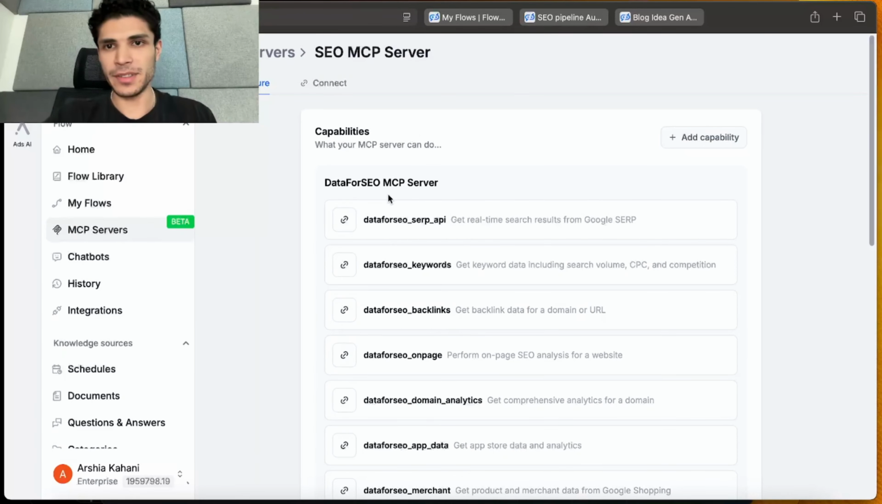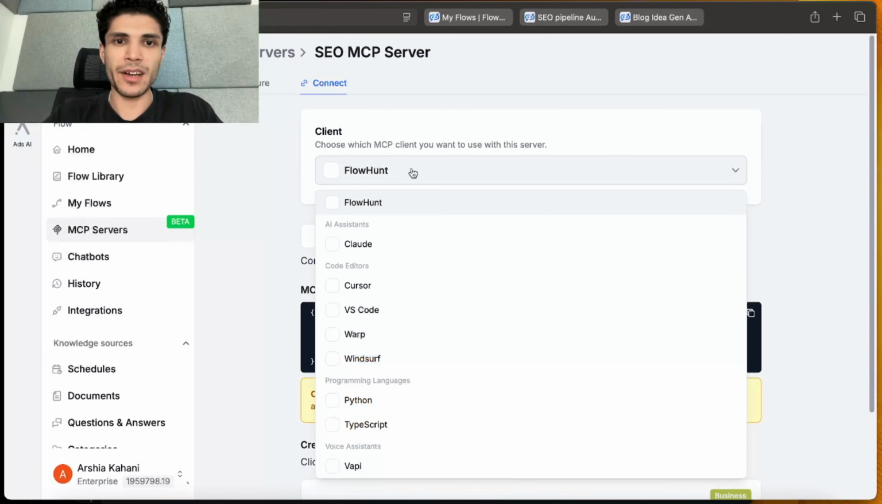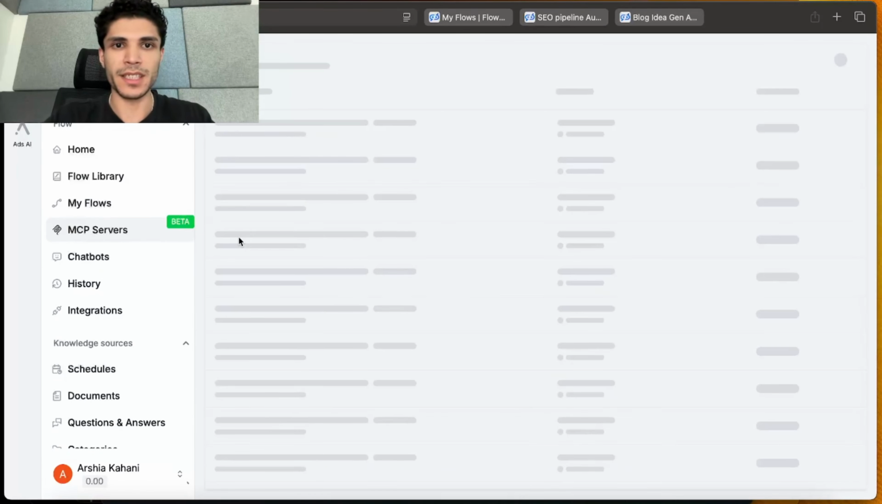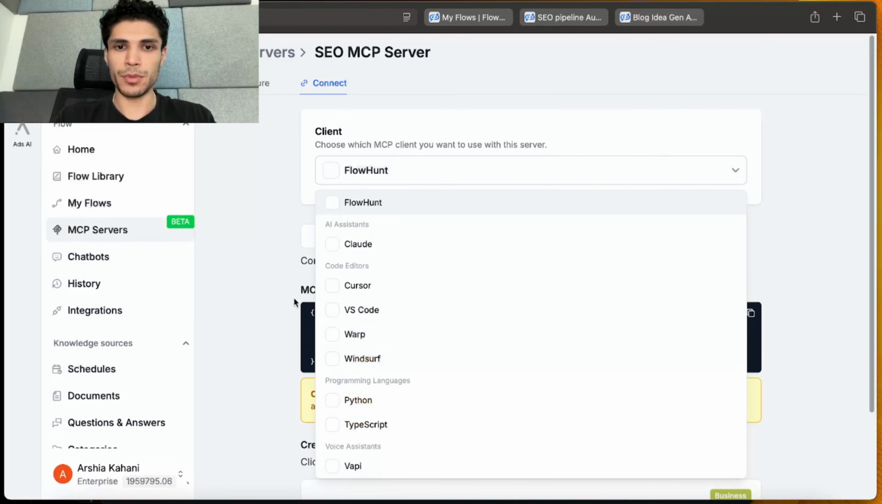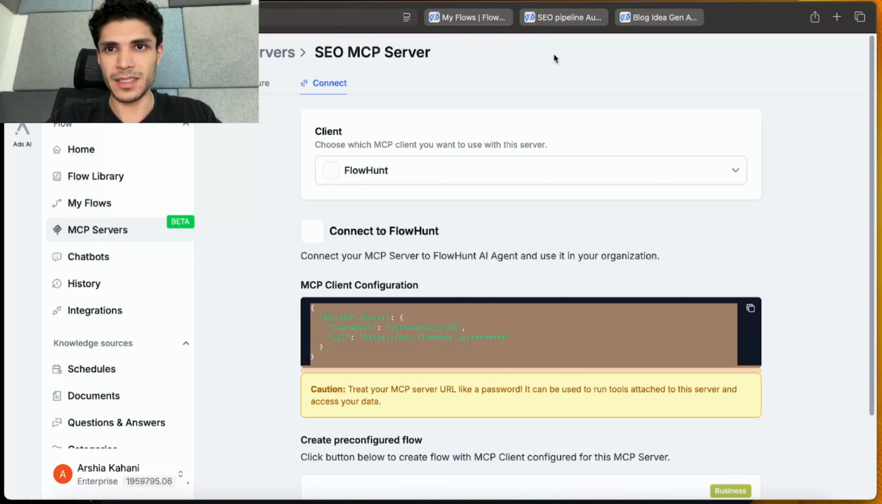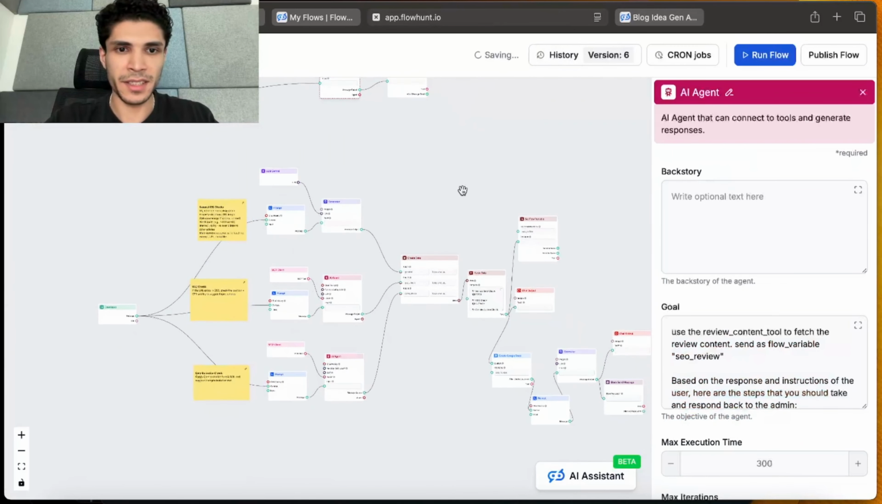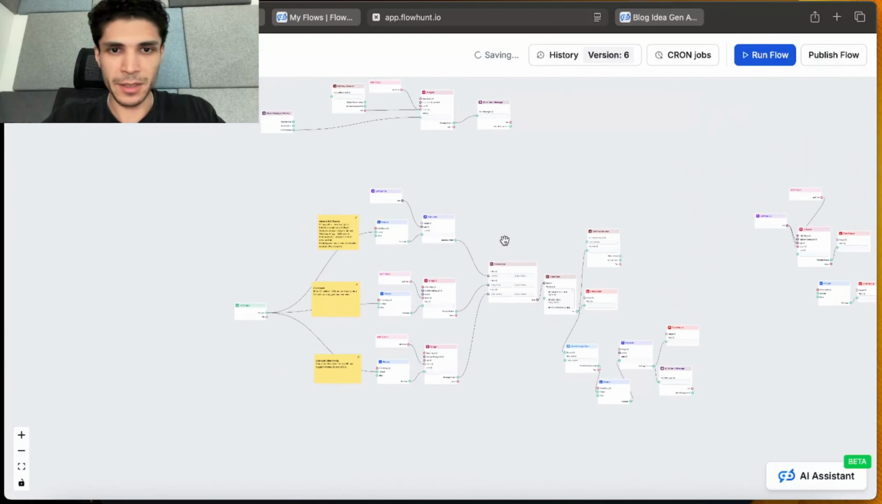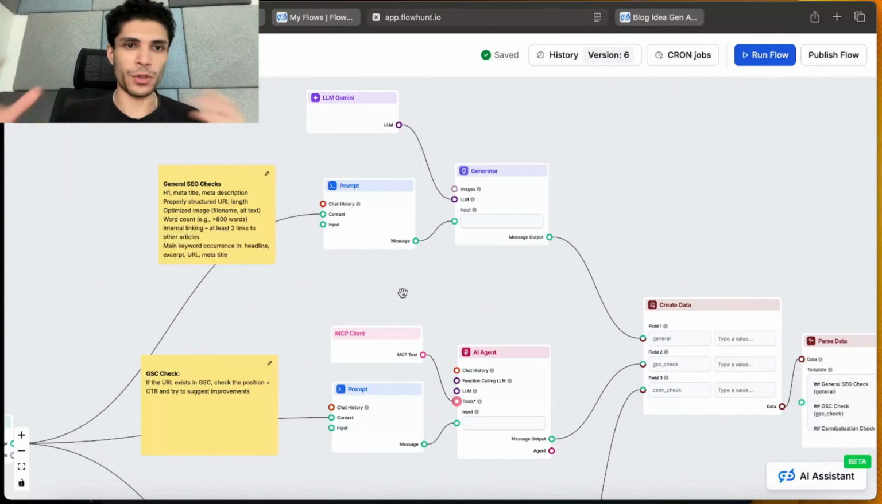So this is an MCP server which you can connect to any other MCP client platforms or AI agent platforms that support MCP client. And I just copied this and added this as different MCP client tools in here. So let me show you how the flow works.